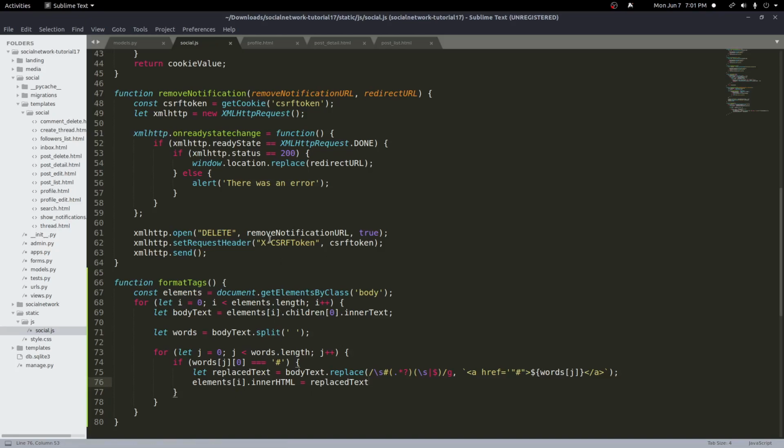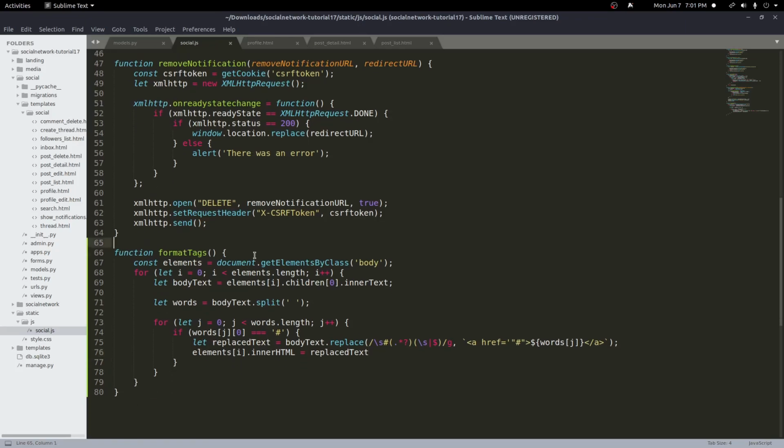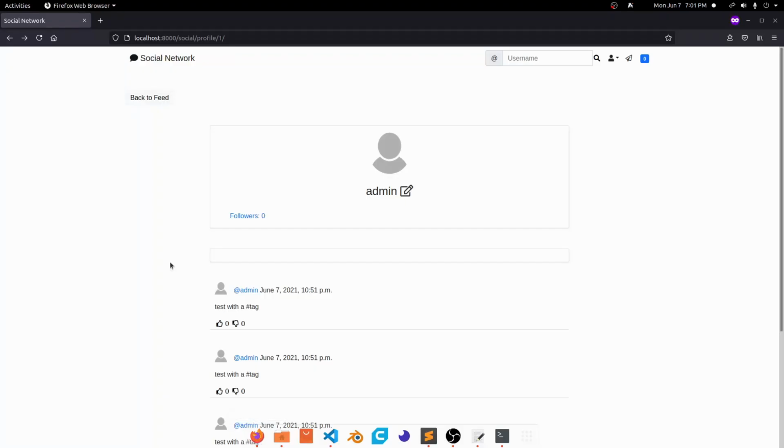And now we want this to run automatically, so we're not going to call it on any button or anything like we did with the other functions that we've written up here. So instead, I'm going to go ahead and just at the very end of all this, just call it right here, formatTags. So it runs automatically when the page is loaded, or when the JavaScript's loaded into the HTML. Let's go ahead and do a refresh here and see what we get.